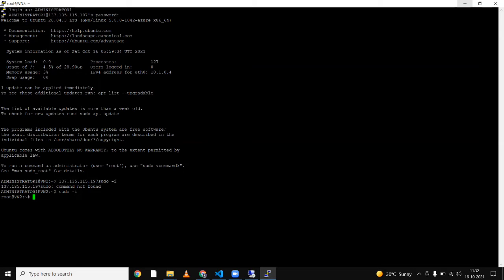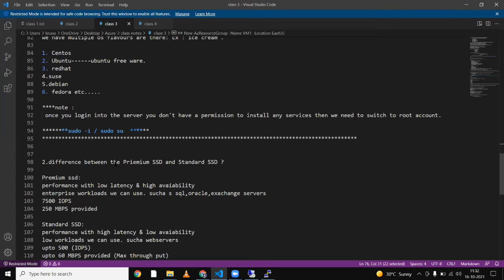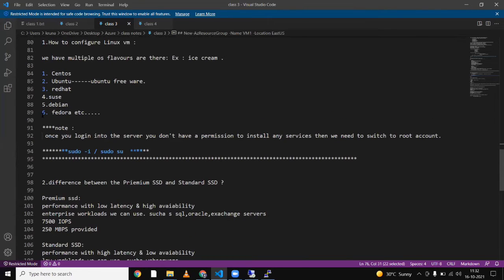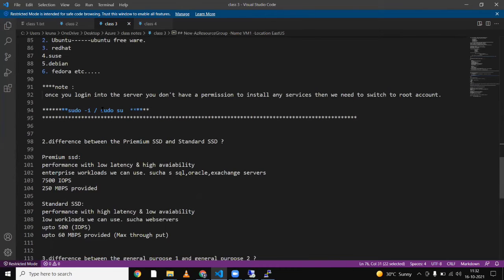For this you are using sudo hyphen I. Sudo means super user do, and hyphen I means giving you access to the root user. So we switched here, and this is how we created our Linux virtual machine, which is of our Ubuntu flavor. Yes, everyone can see this page.